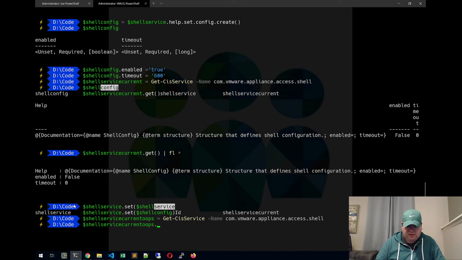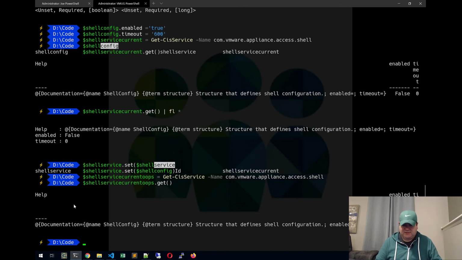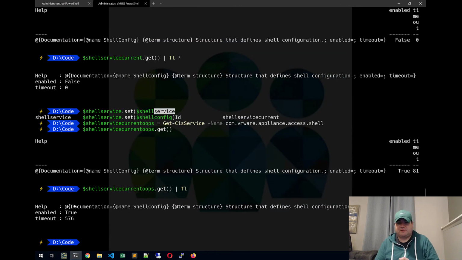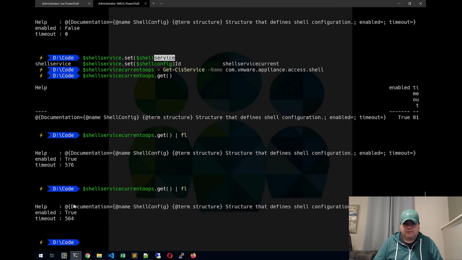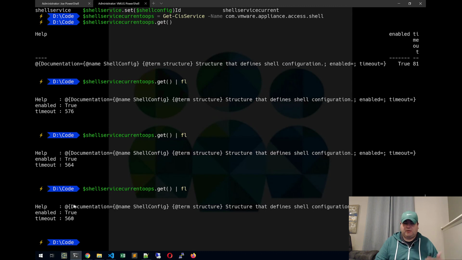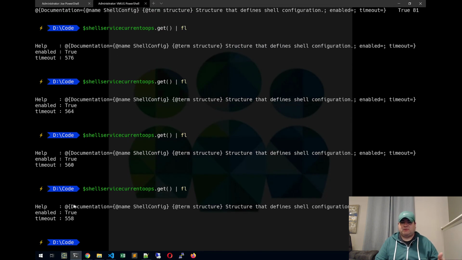Okay, and if I run my get method now and pipe it to a format list so we can see this a little bit better on the screen, we have now enabled the bash shell access. It is set to true. The timeout is 576. If I go get this information again, we're going to see this decrement the counter. As we keep going, we'll see that the seconds are counting down. It was enabled for 600 seconds and it's now decreasing. So this is the last method of using the CIS service cmdlets to interact with the REST APIs through PowerShell without having to use Invoke-RestMethod.